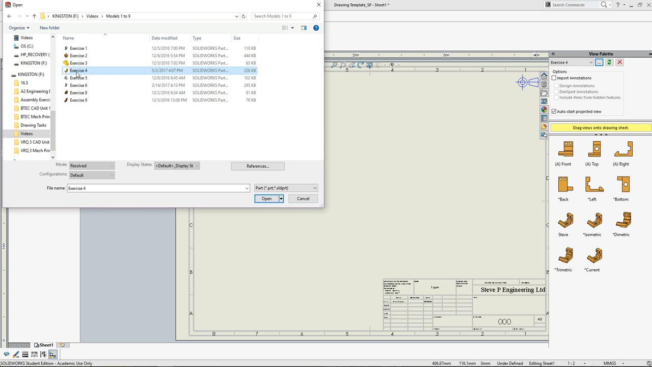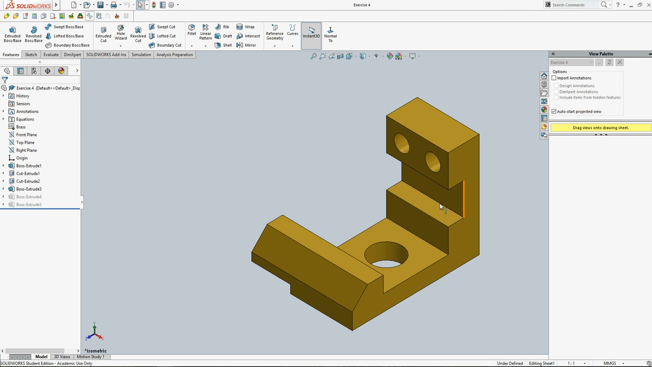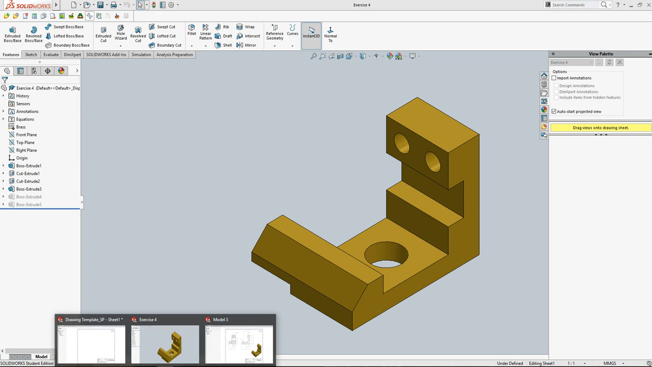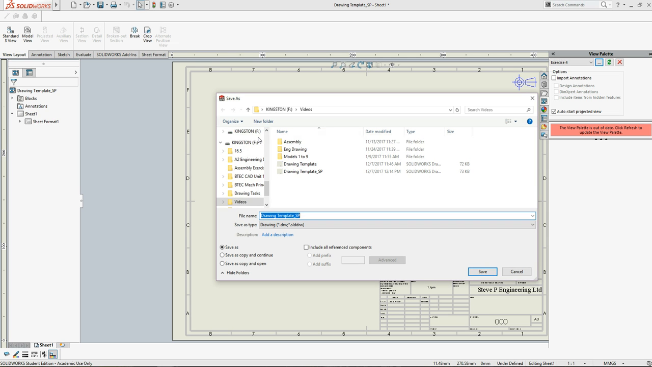Find the model I'm looking for. There it is, there, open, yeah, and it's already there. Okay, so what I'm going to do before I start, like I said at the very beginning, first thing we need to do is to save the template as a drawing so that we don't corrupt the template we're going to use. So I'm going to just go file, save as, give it a name. Yeah, I'm going to call it drawing exercise 01. Save.